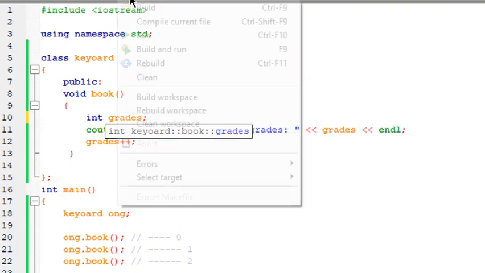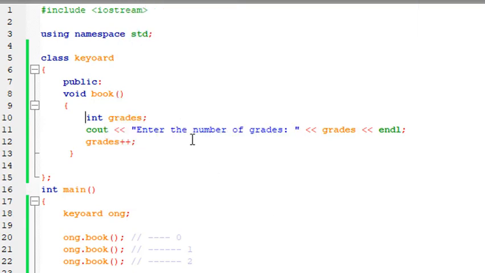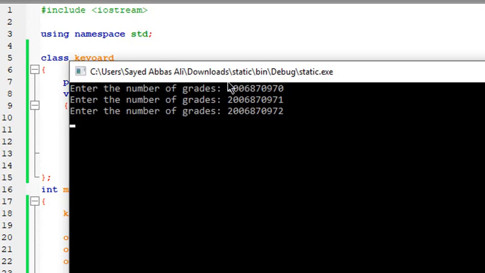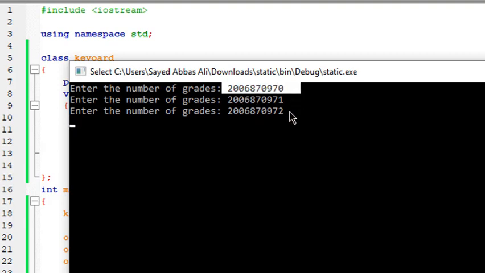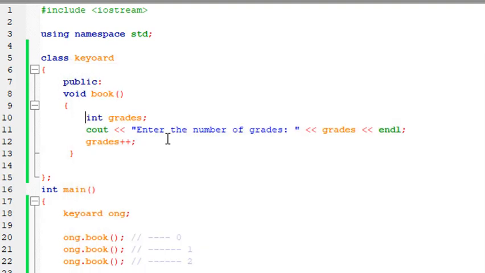So the answer is this. It just gives you garbage values. It doesn't give you something that you need. And the best part is it increments those garbage values. So 70, 71, 72. It increments those garbage values. That is why you need to initialize it to some numbers.